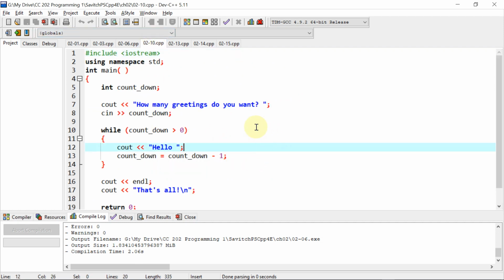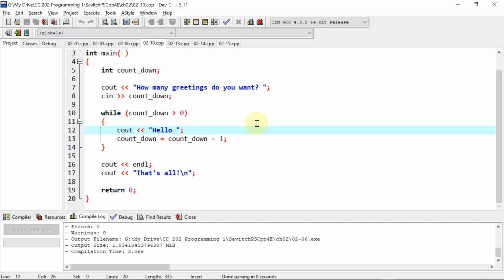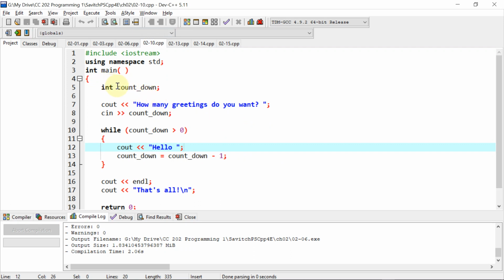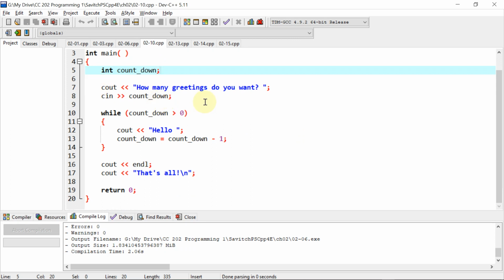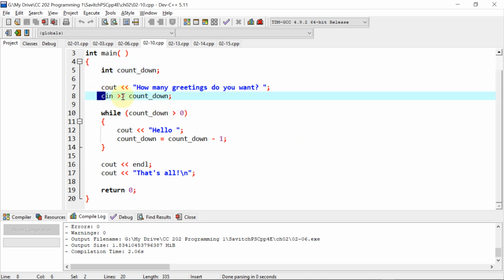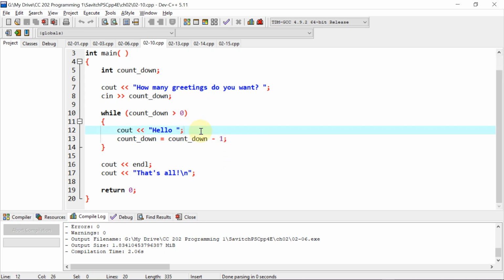Let's say we have the following example. In this case, we have the variable countdown. We will use this variable to determine if we need to stop our loop. Then we have the following. It will prompt us for how many greetings we want to display on our monitor. In this case, the number of times that we are going to print hello.